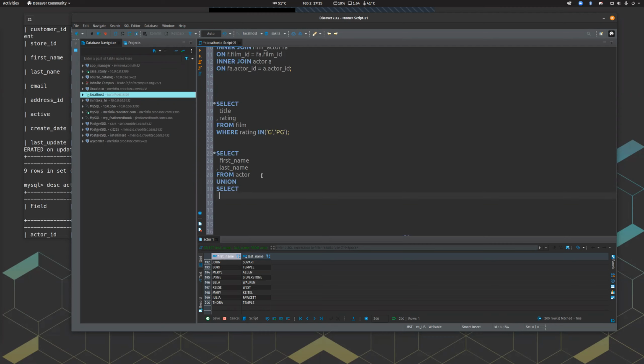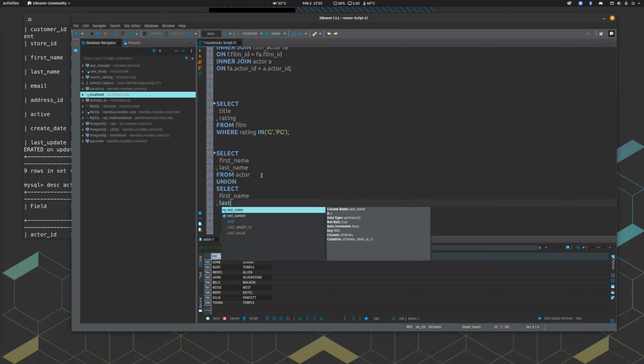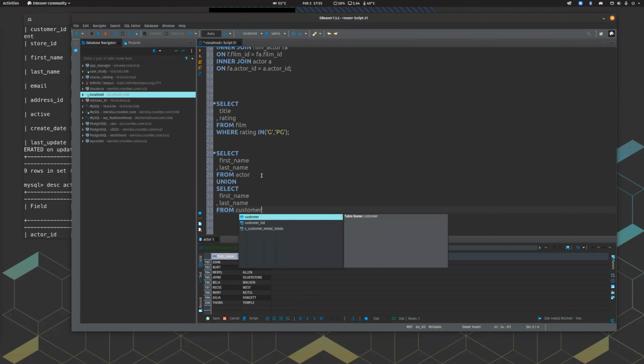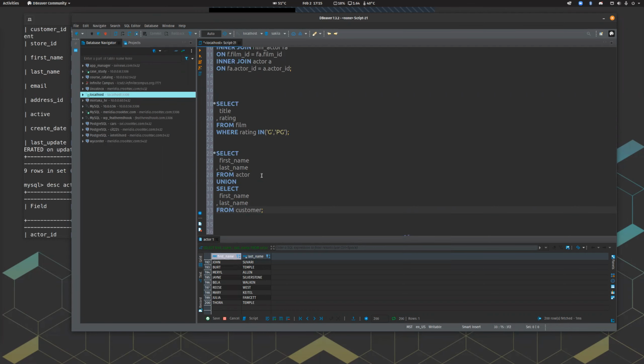select first name, last name. Wow, it keeps trying to autocomplete for me. From customer. Now, if we do this, we are going to get a bunch more names. And so union will let us add them.